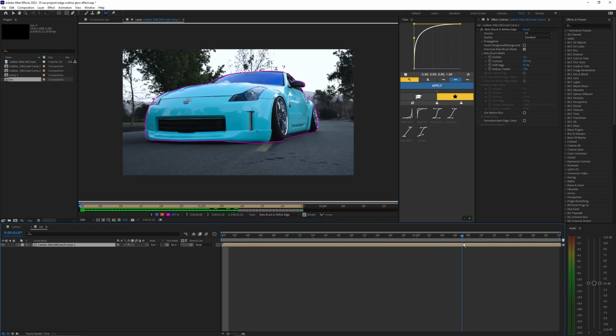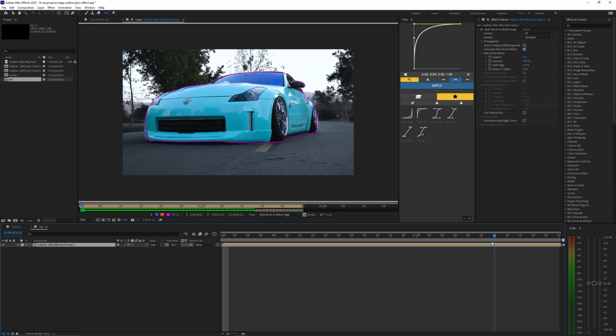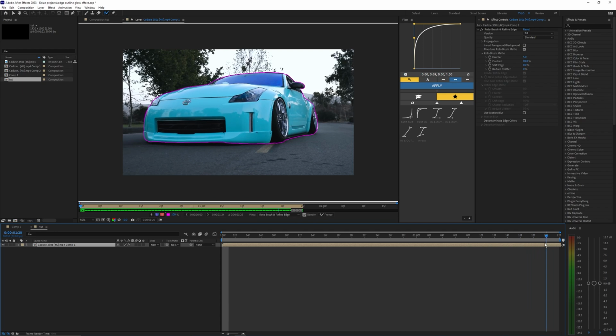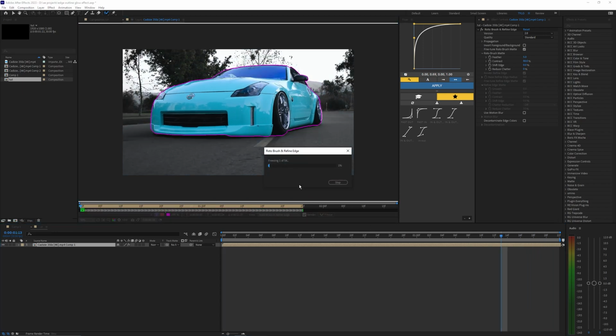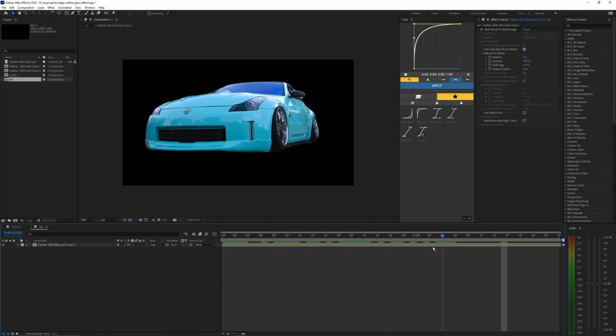And this clip is pretty slow and it doesn't really have much movement to it, so the roto brush didn't really have any problem selecting the car here. So I'm just going to go ahead and freeze this layer, and then we can close out of our layer here. Now you can see our car is now roto brushed out.